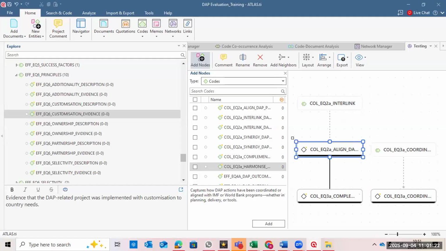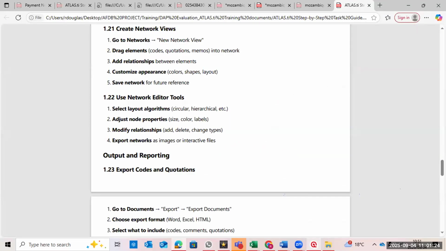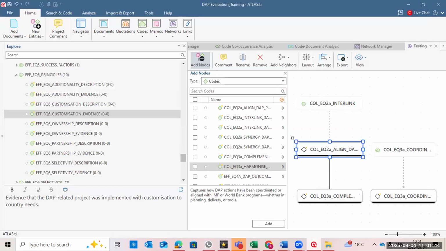So once you've designed your network diagram, you save it in the form of a picture, like a PNG. Then you copy and paste it into your report. Then for the output, you can export codes and quotations. Right. You can export codes and quotations.